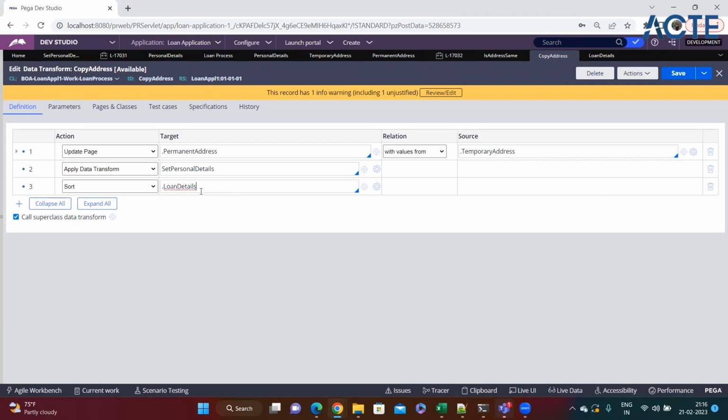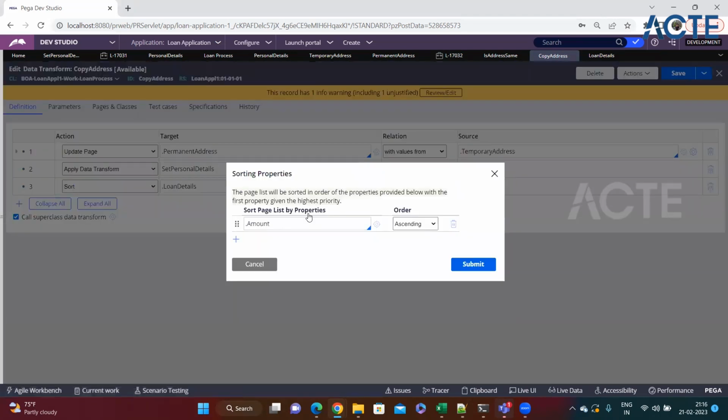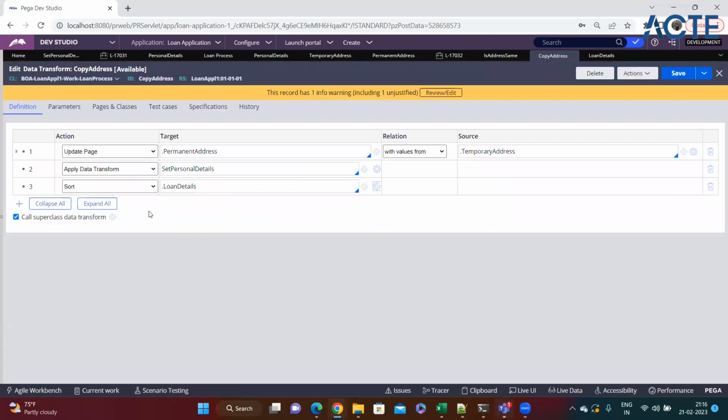All we need to do is specify the page list name, and then in the gear icon specify based on which property you want to sort this list, either with the name, salary, age, or anything that you can give. Or else, you can have multiple sorting order conditions too. Depending upon that, it will give you the data accordingly.